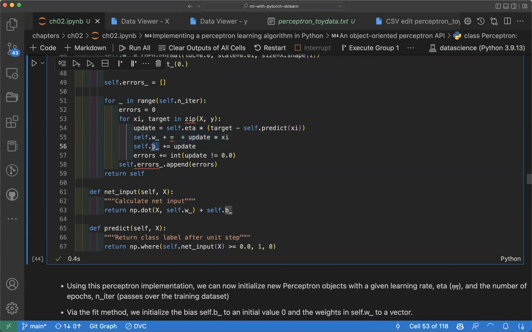But how do you update the bias? The way we update the bias, we just do the update. We don't multiply by any X. We just put the update here.